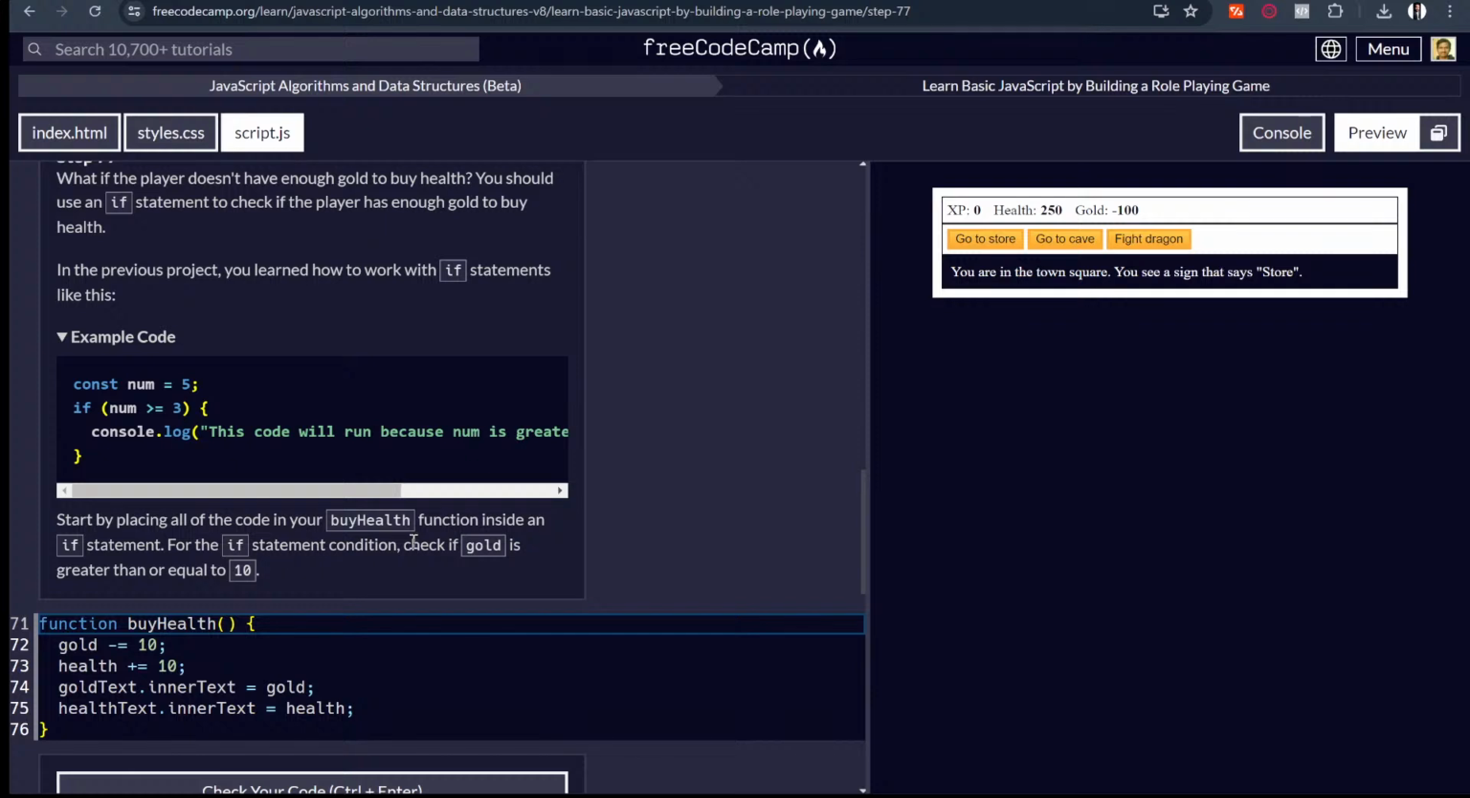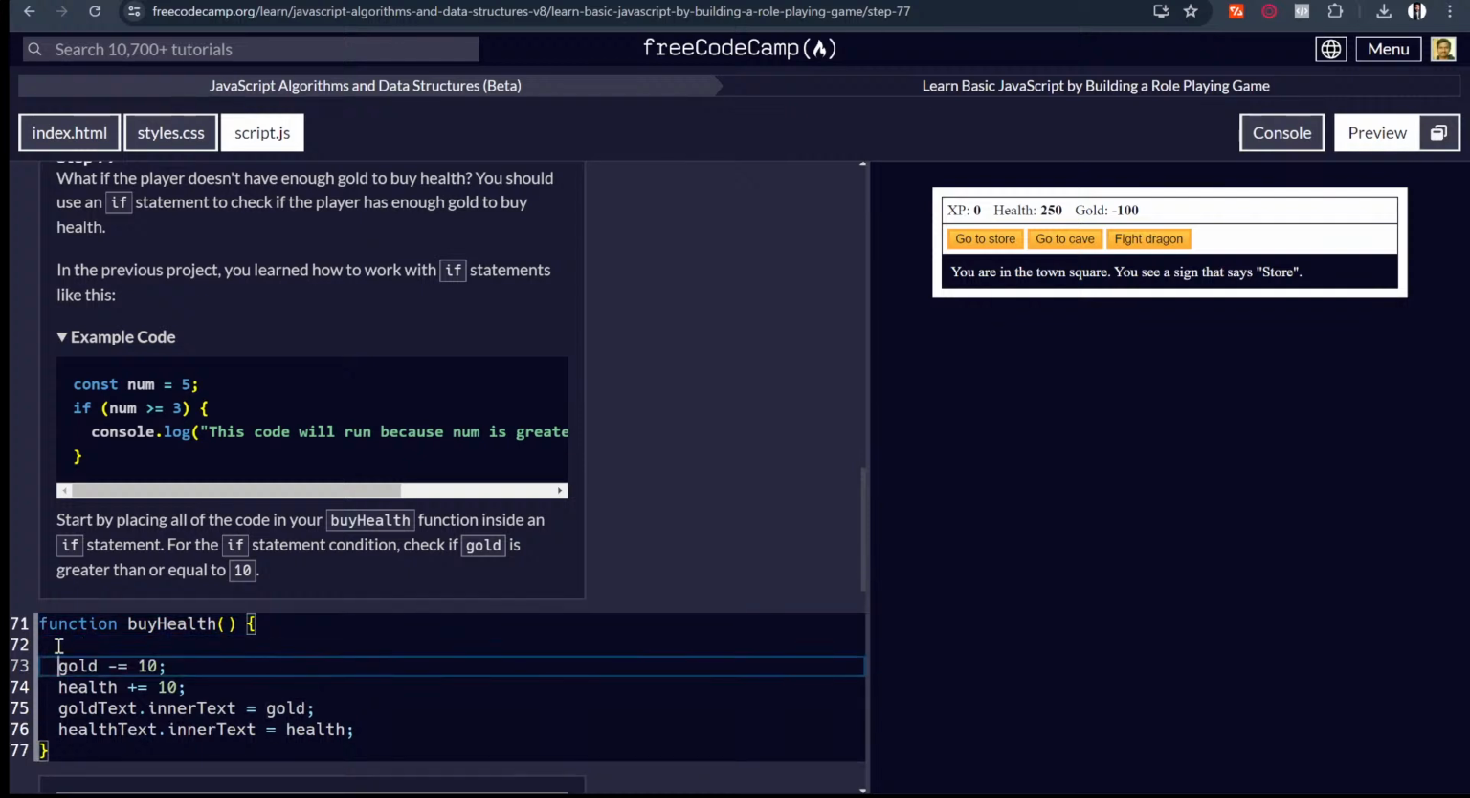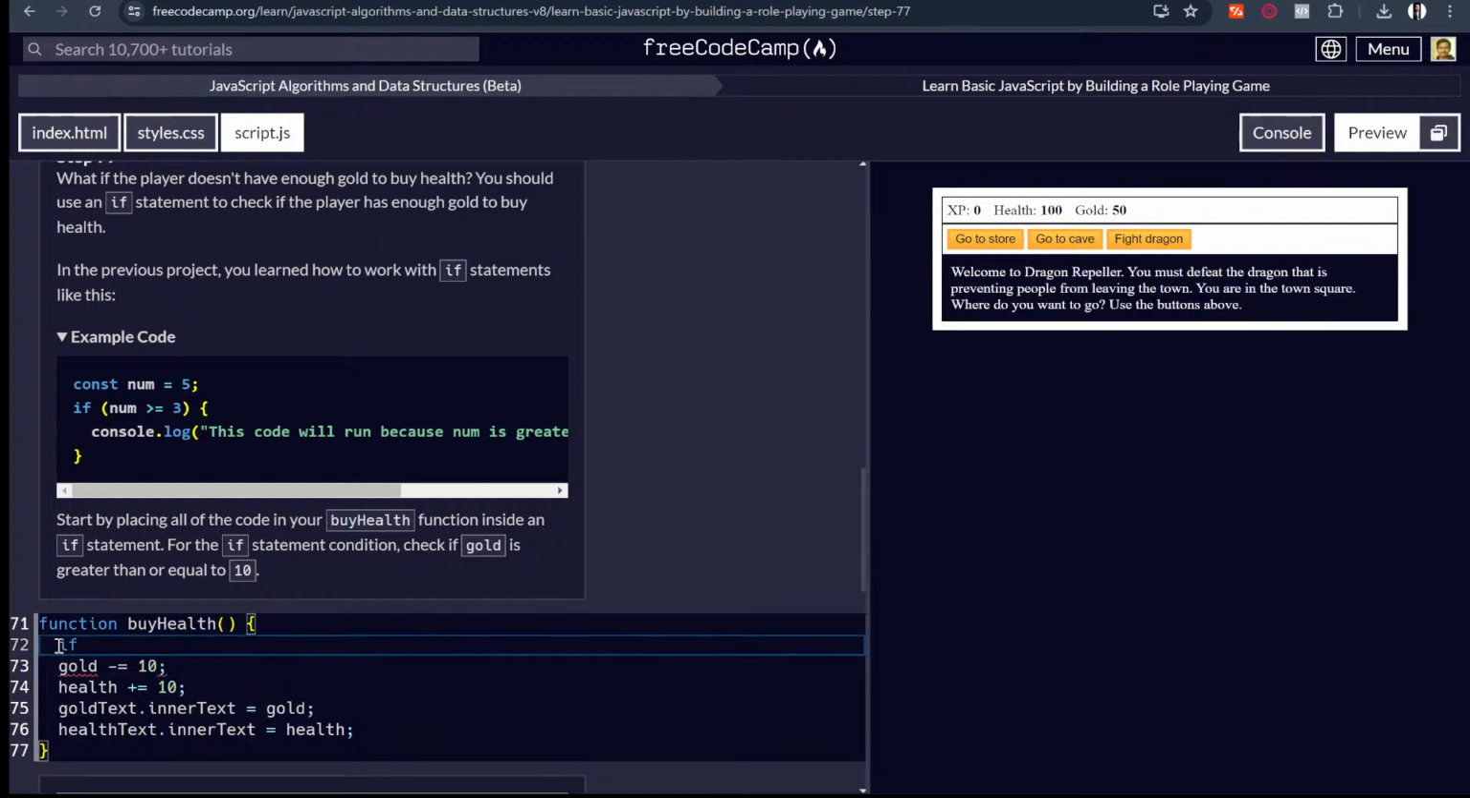For the if statement, check if gold is greater than or equal to 10. So we'll first put if here, then we'll put if gold is greater than or equal to 10, then execute the later part of the function.